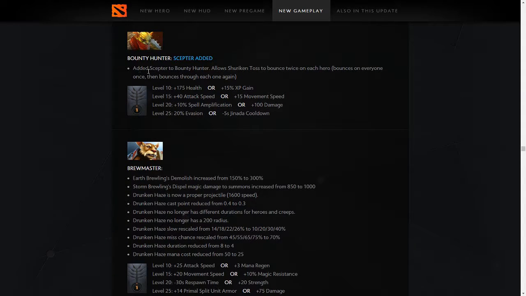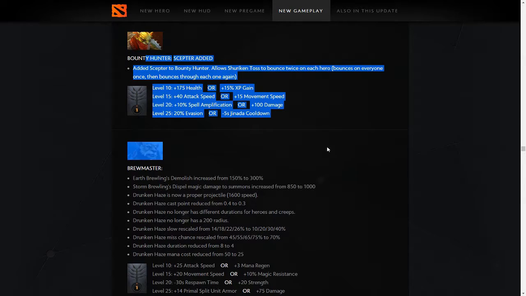Let's see. Scepter to Bounty Hunter. Allows Shuriken Toss to bounce twice on each hero. Bounces on everyone once, then bounces through again. Oh, you know what? I was going to say that's pretty eh, but then I realized, no, that's a mini stun. That's a mini stun and 375 damage. I know, twice. But twice.